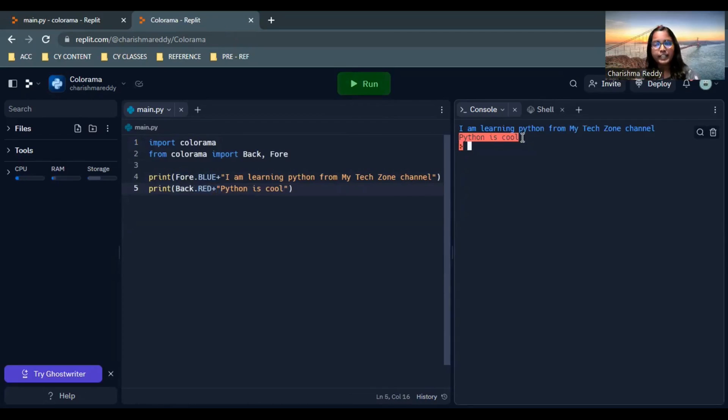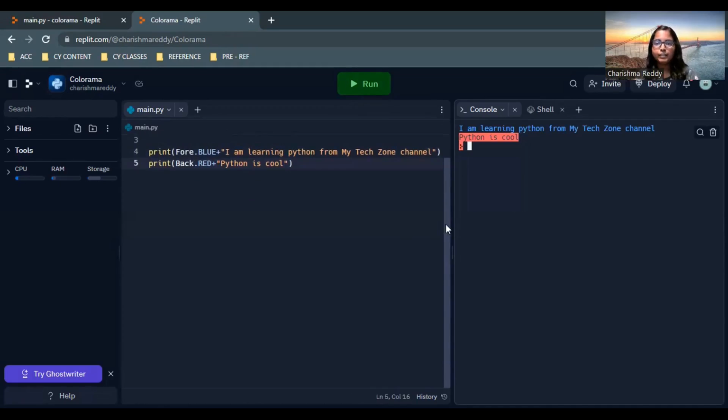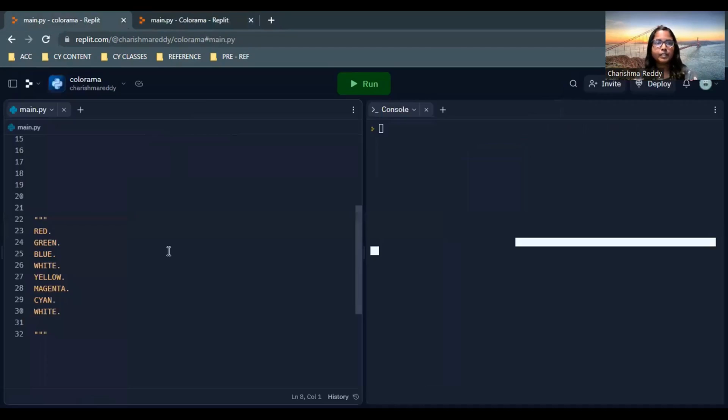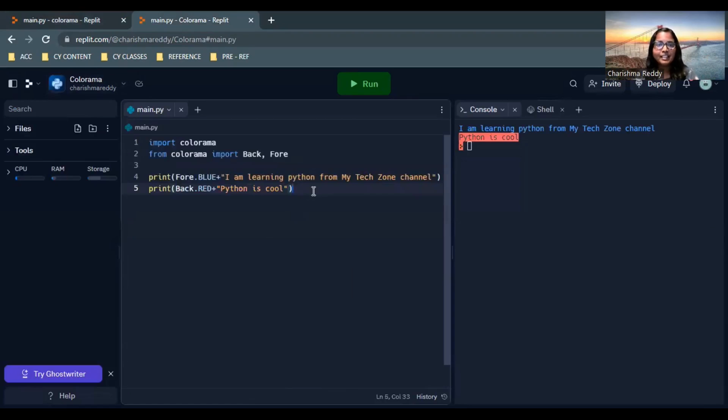But one question, can we use every color that's available? No. There are only certain colors that Colorama supports. So here come those colors. It's red, green, blue, white, yellow, magenta, and cyan. So only these colors are supported in the Colorama library. Apart from this, if you use any other colors, it would end up being an error. I know that's strange that black is not here, but yes, that's how it is.